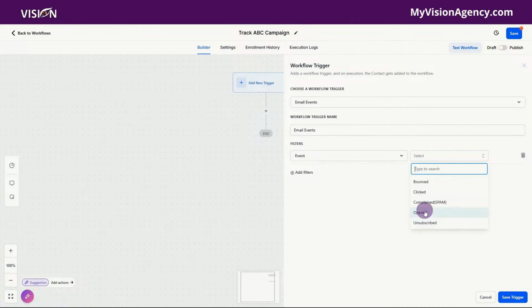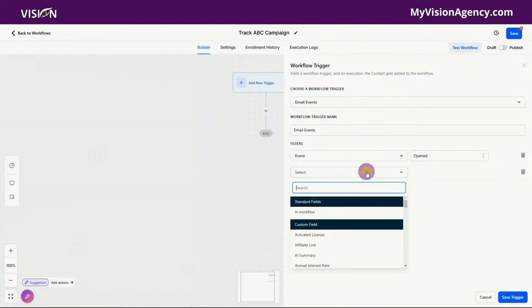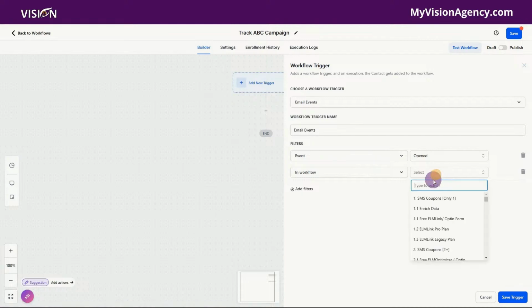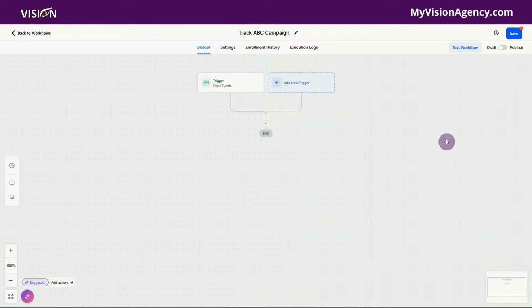Remember, that field that we created was for anyone who's opened the email. So I'm going to choose open, but we still need another filter, because now this is going to filter and trigger every time someone opens an email in any campaign. So we want to be really specific and add another filter for in the workflow, and then choose our ABC campaign.